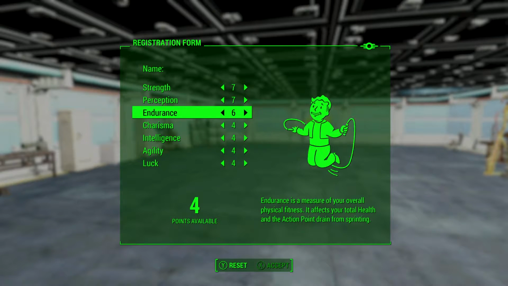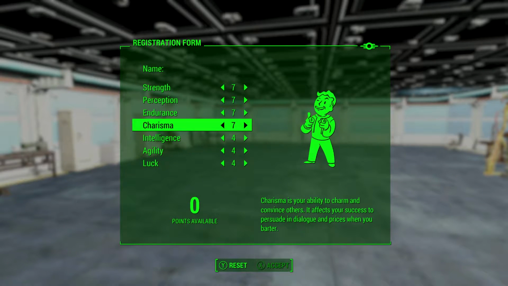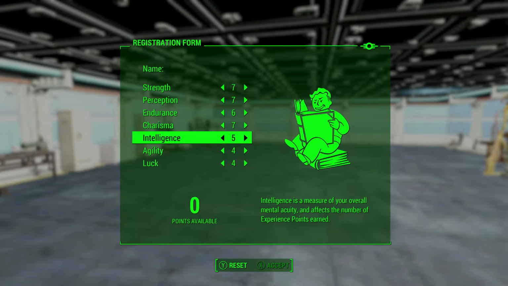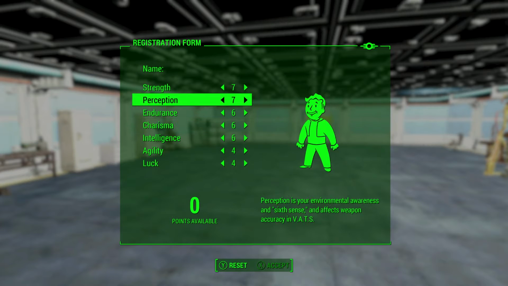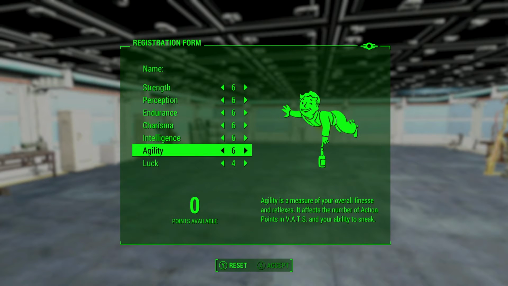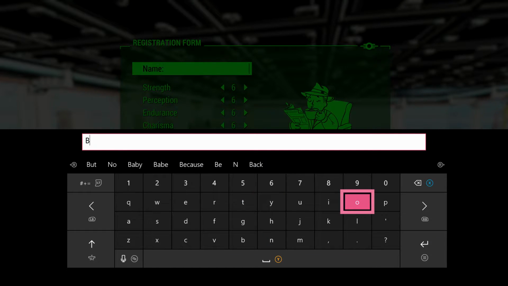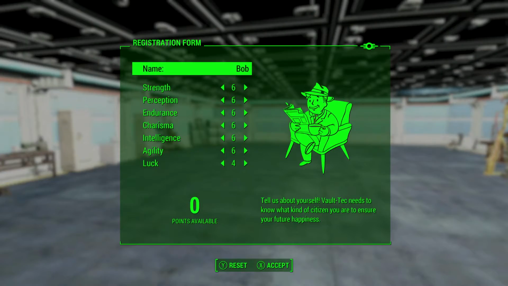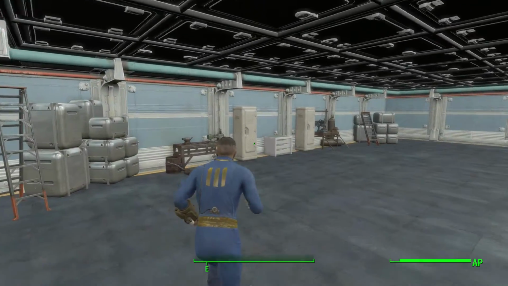We got 7? Is it 7? No, it's not 7 everything. It's like 6 everything. I don't know how this works, I'm just trying to get it done real quick. Okay, everything's 6 besides luck. Sure. And then we need a name. We can be Bob for the sake of this video. Bob the Mercenary. Don't judge me, alright? So we're Bob the Mercenary.